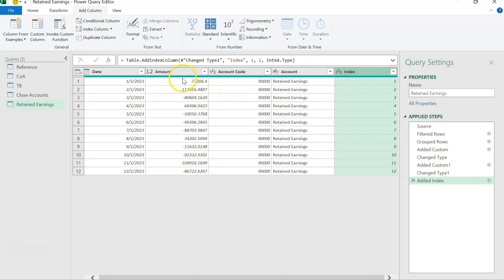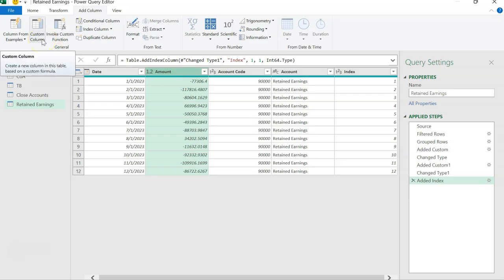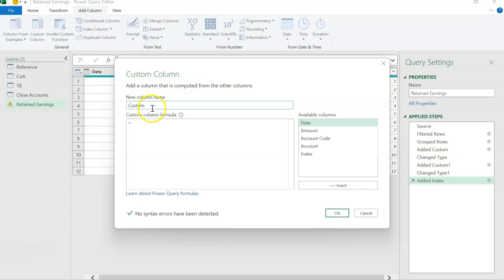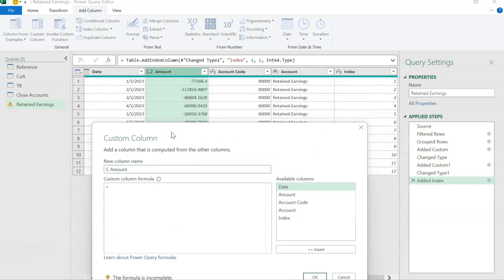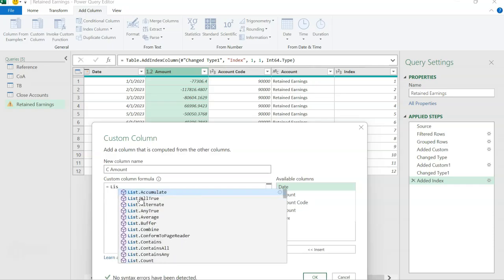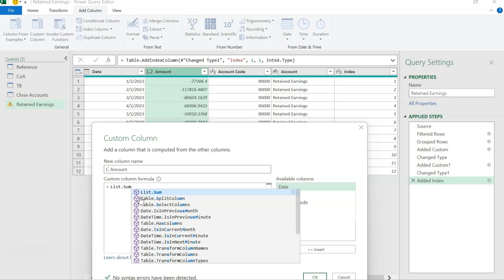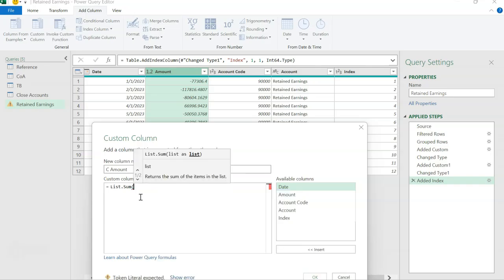Now, we are going to create a custom version of this amount column using a function called List.Sum in M code. So under add column, I'm going to initiate a custom column over here. For this purpose, let's call this C amount for cumulative amount. Okay, I'll push this down to explain what is happening here. In the custom column formula, we are going to start the function List.Sum. Please ensure you maintain the case. From the tooltip, you realize that it returns the sum of the items in the list.